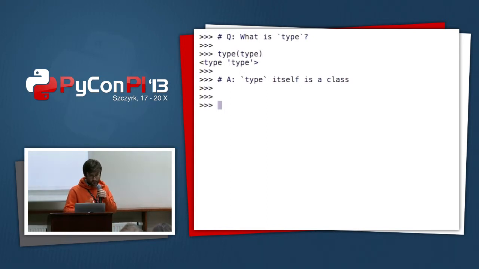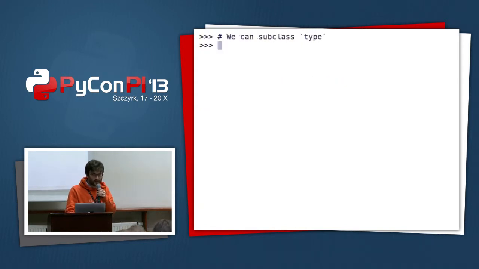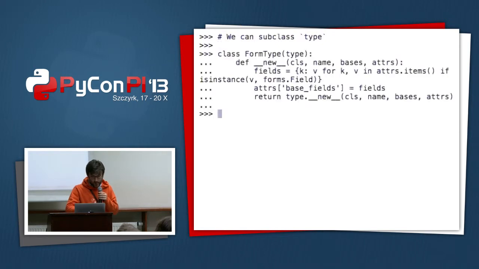And what's important here is that the metaclass gets used for all subclasses of the class where it's defined, or sorry, where it's specified. So we specify the metaclass form, but the metaclass of pony form is also the metaclass of its parent. And as we've seen before, the base fields attribute gets set.